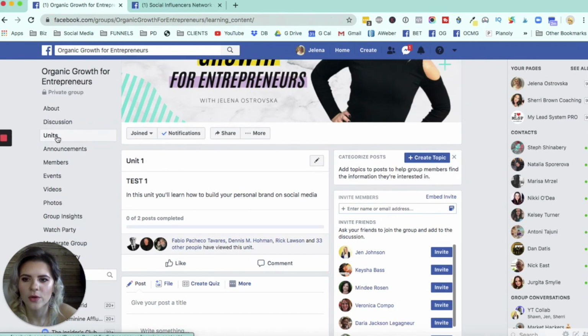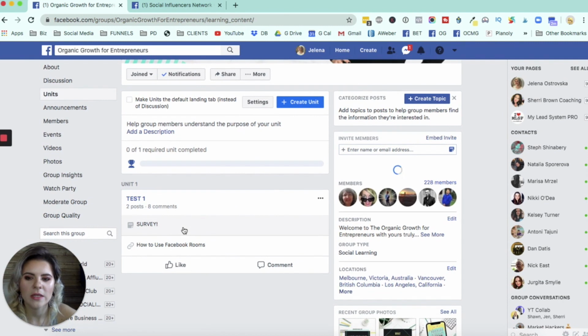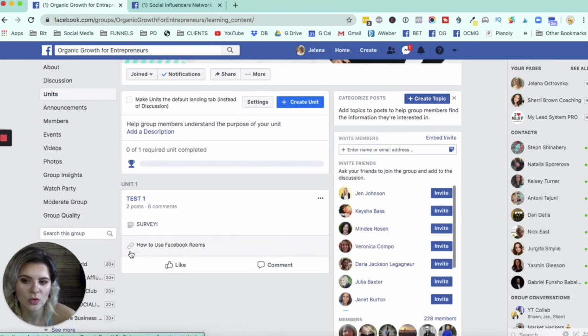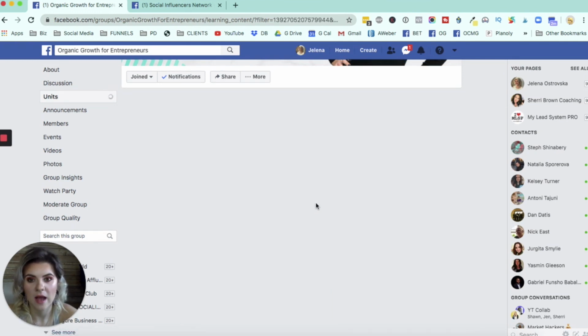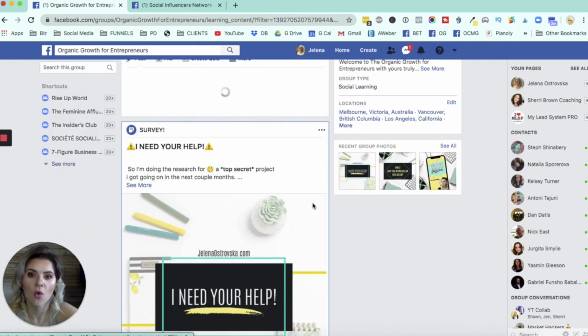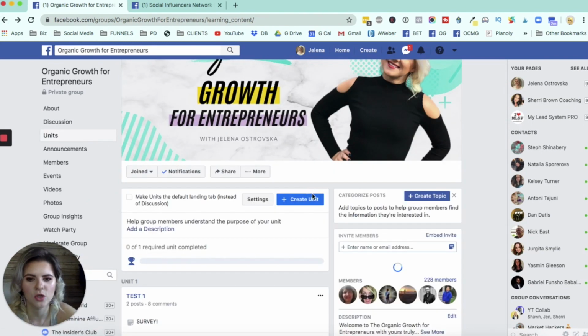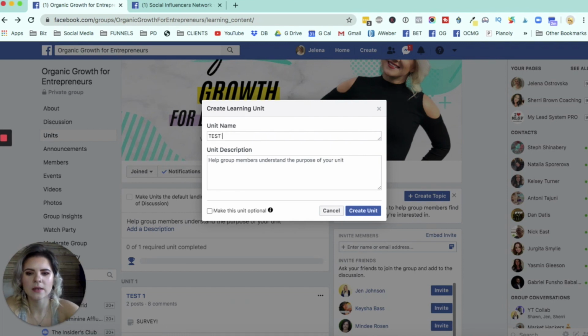Now let's go over to the social learning as well. Okay, now you can see we've got the survey, we've got how to use the Facebook rooms, and it shows that this is a post, this is a URL. And here again, you can see move up, move down, move to top, move to bottom. So that's how you can change the order of your units. If I go ahead and create the second unit, I'm going to show you how it looks like. So we're going to make it test 2.